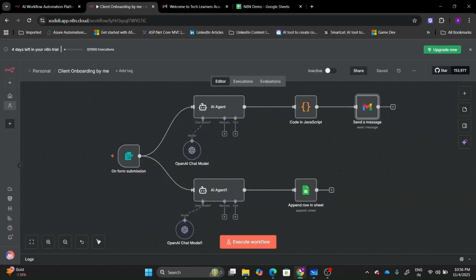This is the workflow that I have already built. You can see there is one form which is capturing the details of the client, and we have one AI agent which is generating a personalized welcome email for the client. Then we are using a code node which is segregating the subject and the body of the email, and then we are sending the email via our Gmail connector.